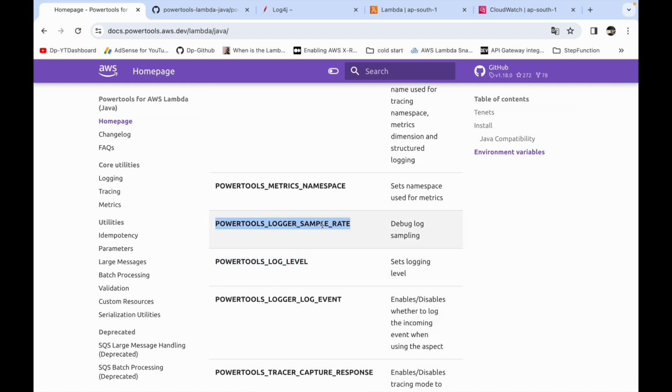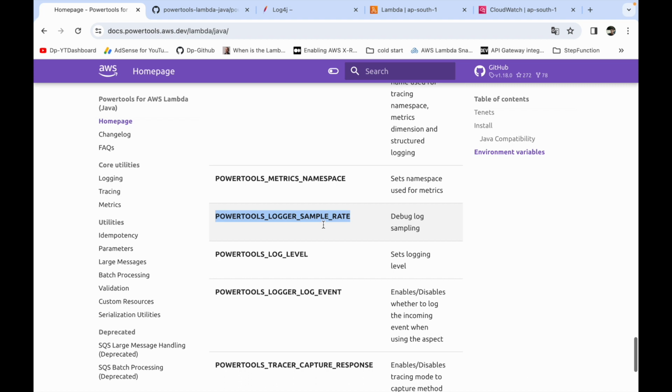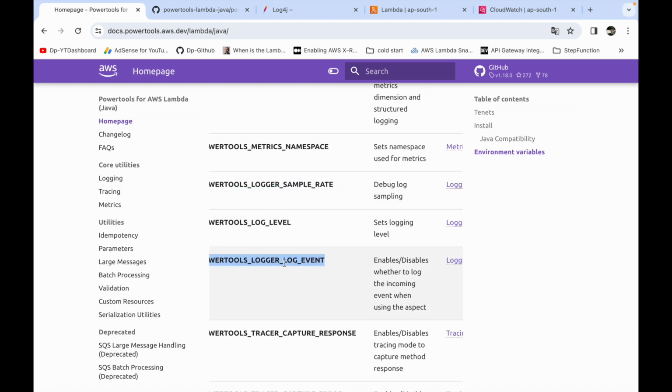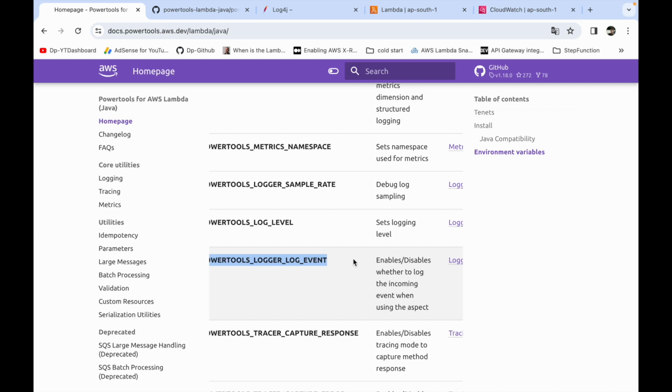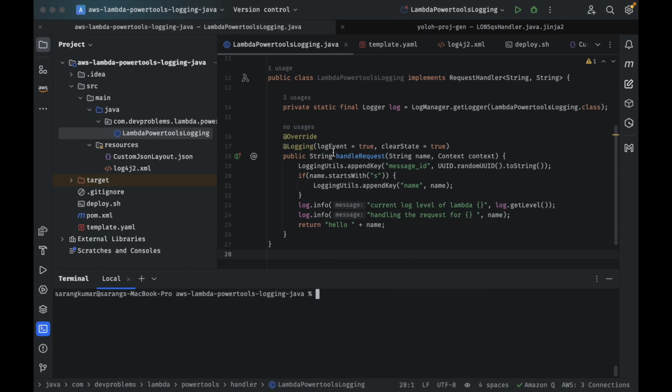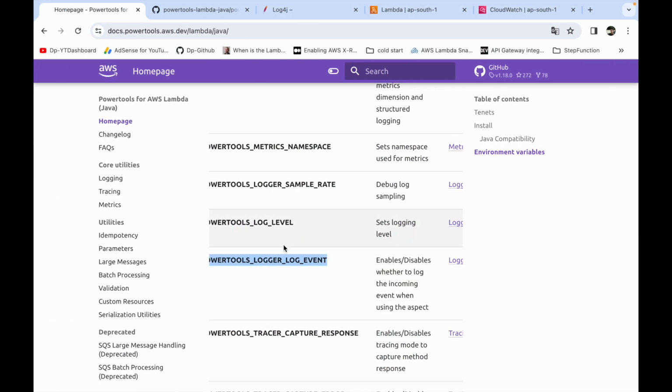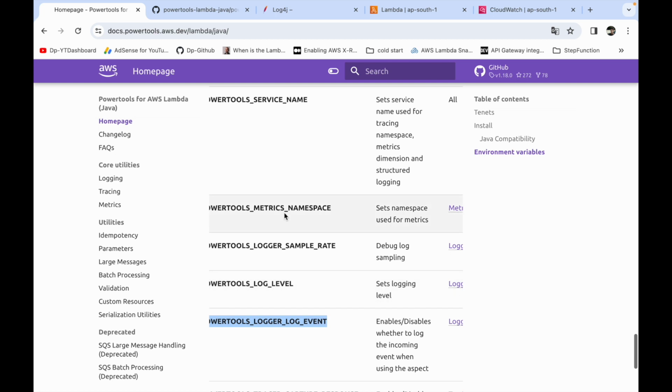I haven't shown you the sample rate, but if you want to see that, you can let me know in the comment section. And Power Tools logger log event. For that, we don't need this environment variable because we have already used the annotation called log event. Correct? It does the same thing, so you can use either of them.